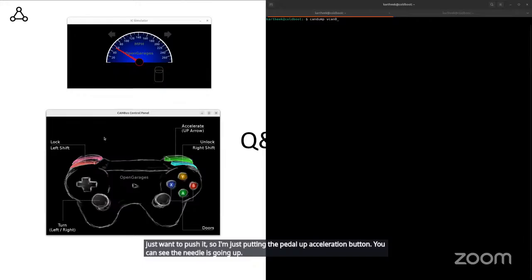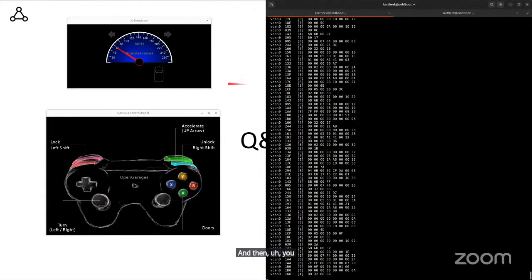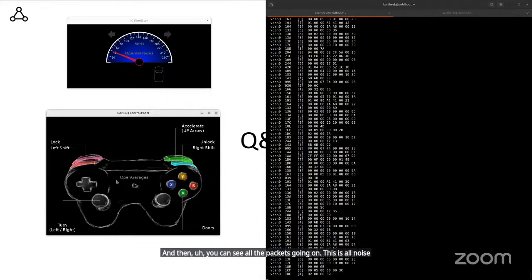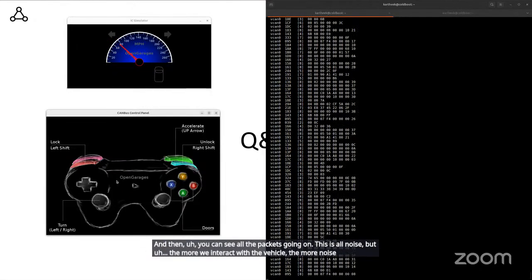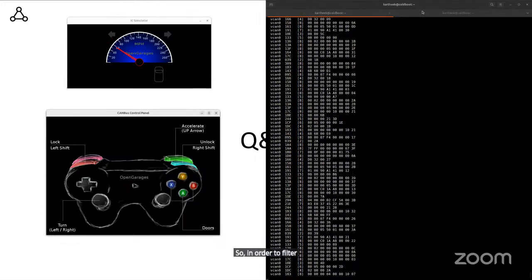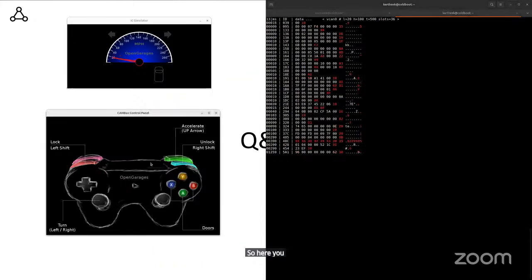So basically, we are trying to control a virtual simulator, and the way we are doing it is through a virtual CAN network. And then you can see all the packets going on. This is all noise, but the more we interact with the vehicle, the more noise it produces. So in order to filter it, let's also filter it based upon packets which are getting changed. So here you can see all the packets which are getting changed.